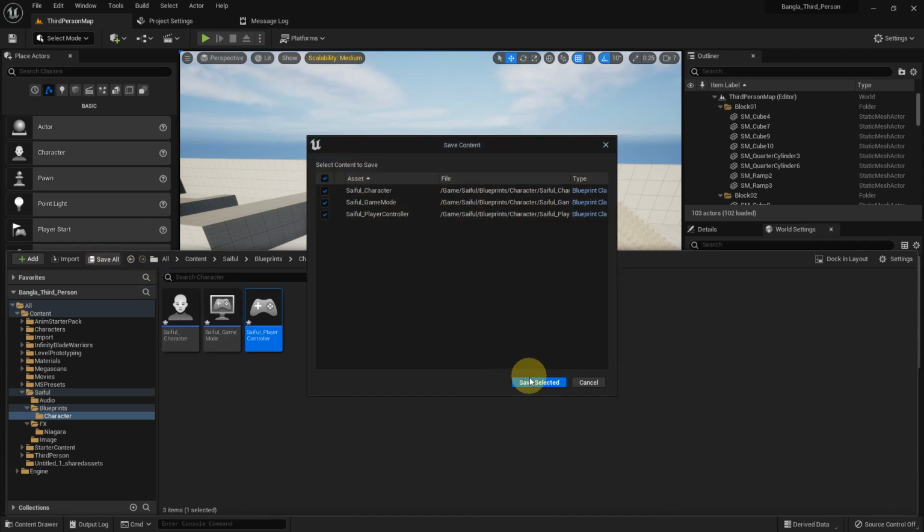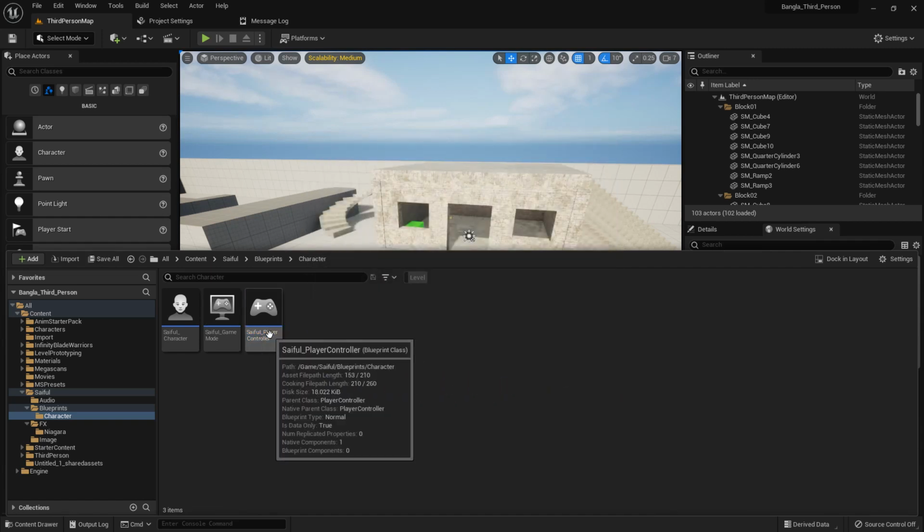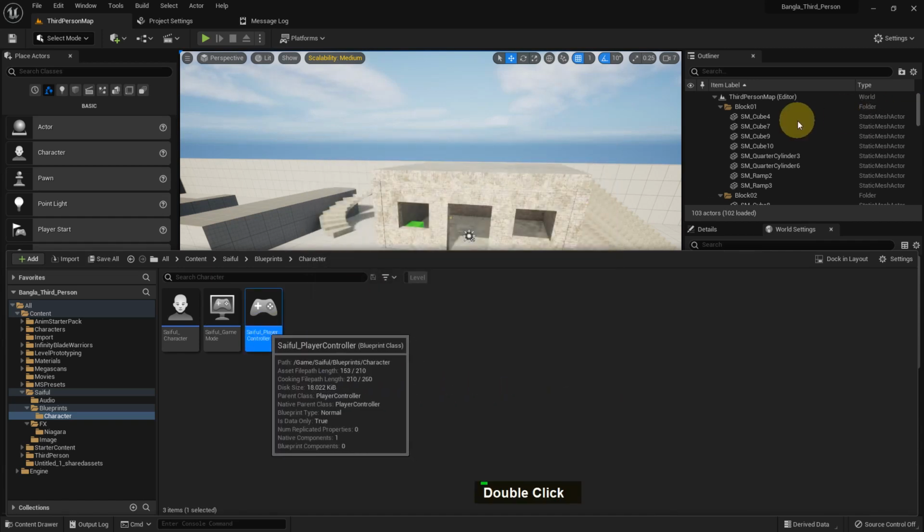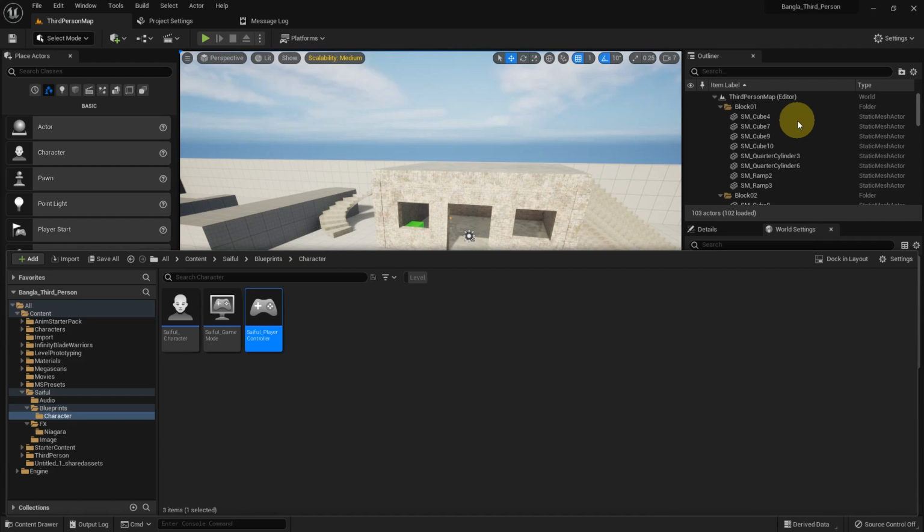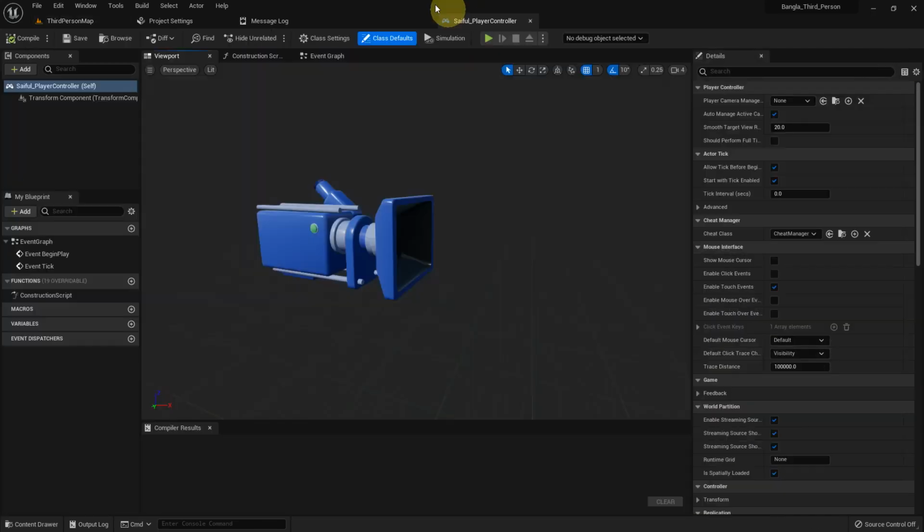Now I save all. Now each character, game mode and controller has a different variation, a different use. I'll show you that. So I just open the player controller. This is the player controller.